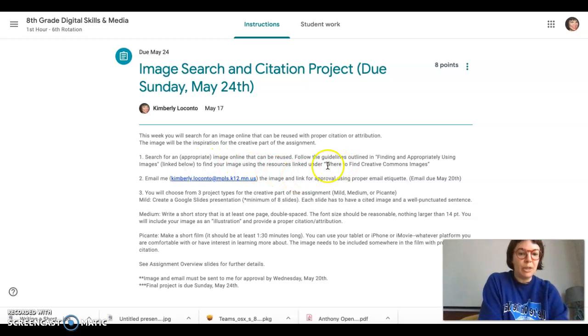Once you find an image, there are resources linked in that slideshow to show you where to find Creative Commons images. There's a bunch of different things that you can search, including ways to search on Google Images. There's Flickr Commons. There are also images in Wikipedia that you can use. There's also Creative Commons search. So there's a bunch of things listed there. Go ahead and browse around and see if anything is of interest to you.